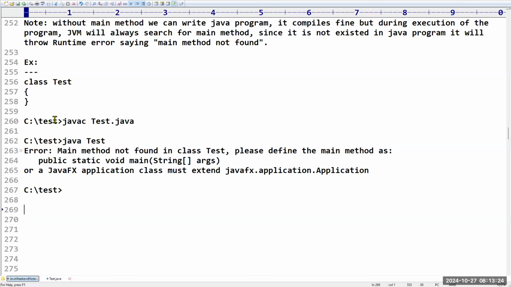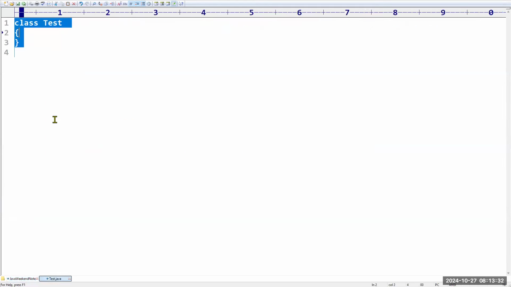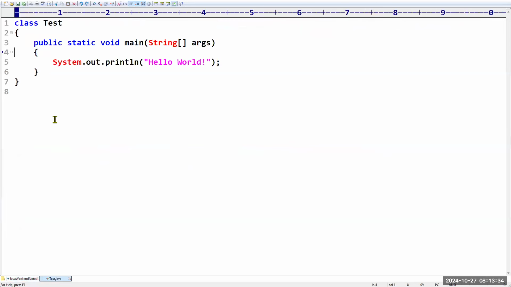Sir, up to this, any questions? Please confirm. No, sir. Right. Sir, next I'm taking the main method, but here instead of string arguments, I'm taking integer arguments. Can I take it like this?